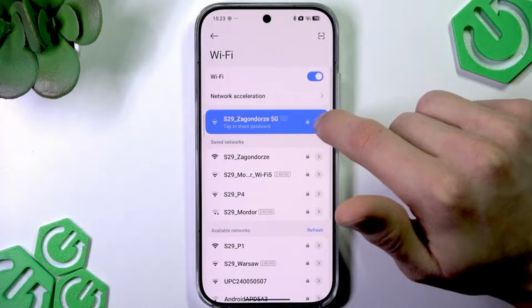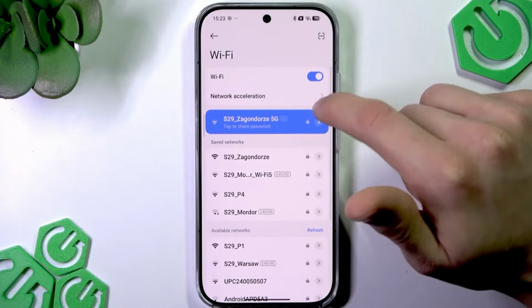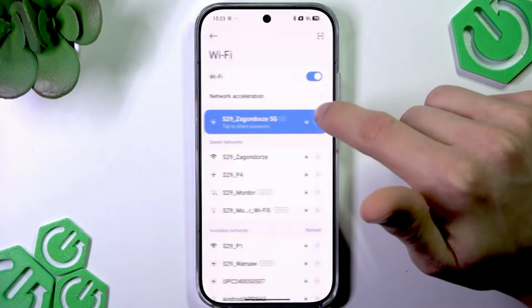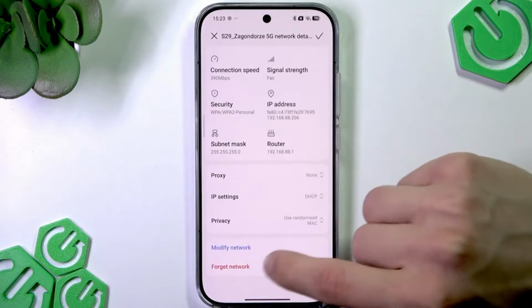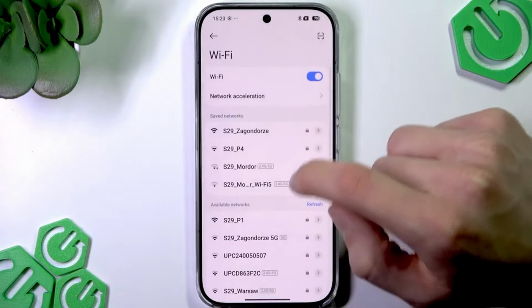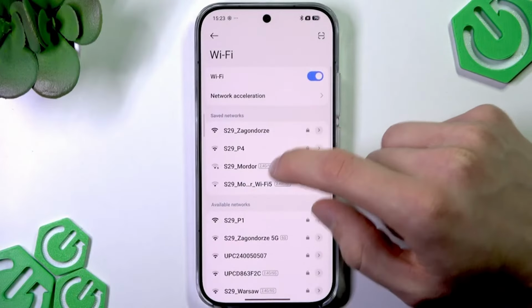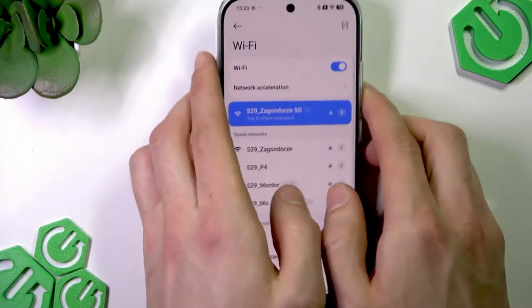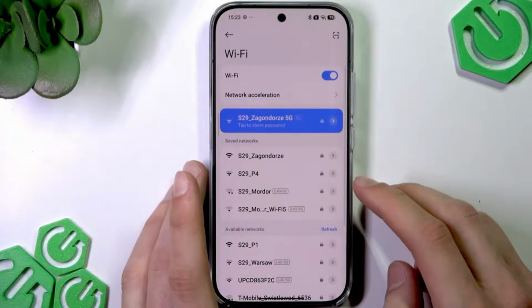And if you were still not able to connect, then you can go to your network's settings by tapping on an arrow icon next to it and select Forget Network, and then reconnect to it once again by re-entering the password to it. Tap Connect and let your smartphone reconnect to your network.